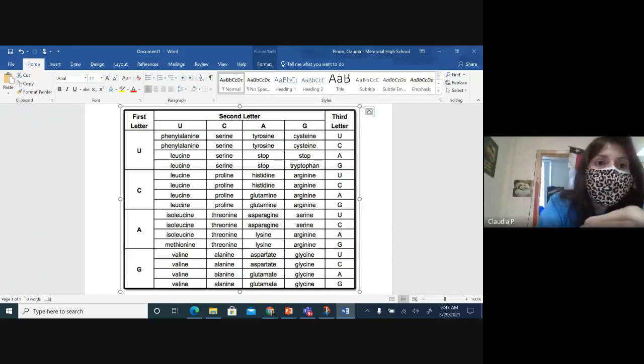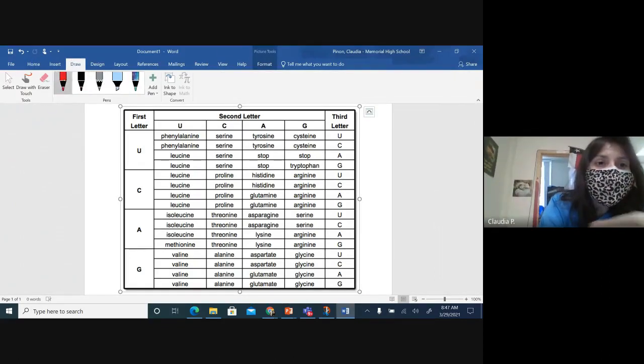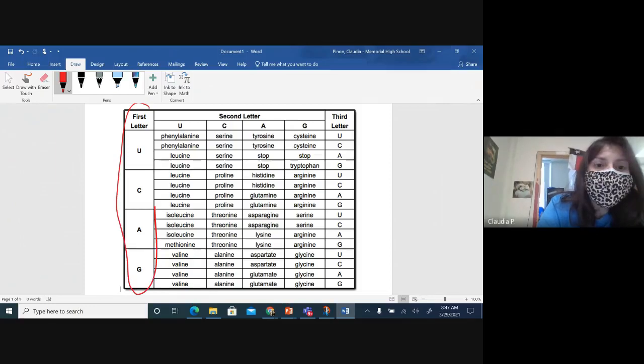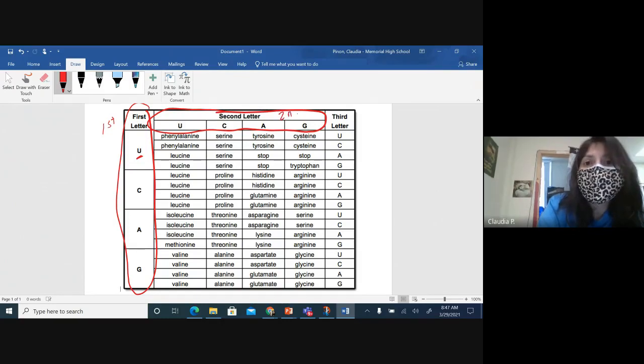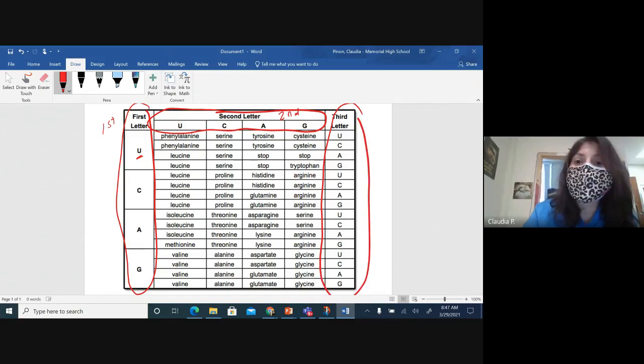You're going to notice the sequence of letters or bases here. See that? It has U, C, A, G. Those are the nitrogen bases. That means I have the U, and it says first letter. Then at the top, you're going to see another sequence of 4 letters or bases. Those are the second base. And then on the right-hand side you're going to see a sequence of letters again. We see them repeatedly, U, C, A, G. It's just repeating. And this says third letter.